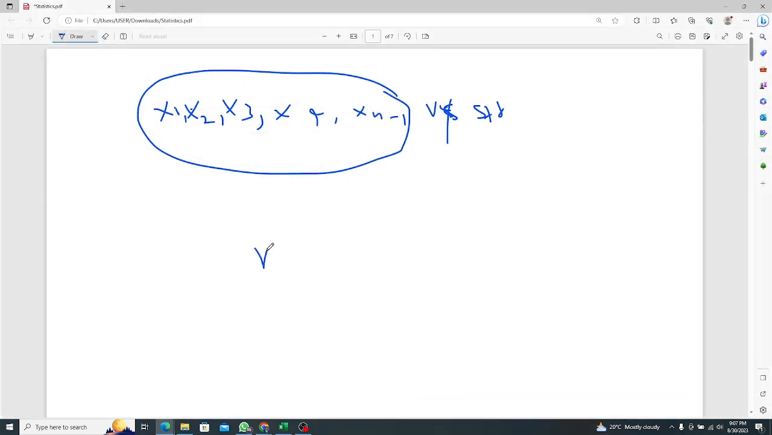Remember the formula for variance. Since here we are dealing with sample data, the sample variance, which is s squared, is given by the summation of xi minus x bar, squared, divided by what?